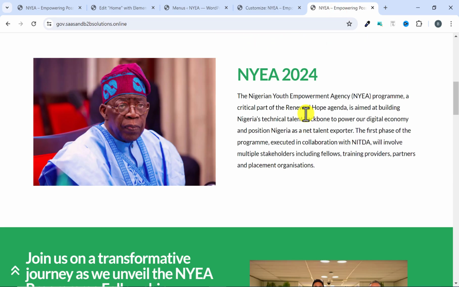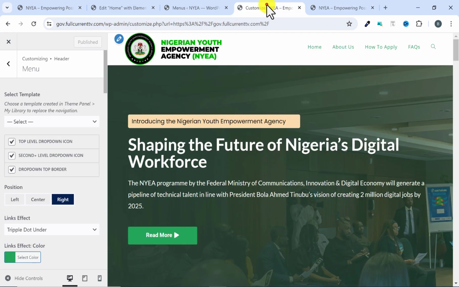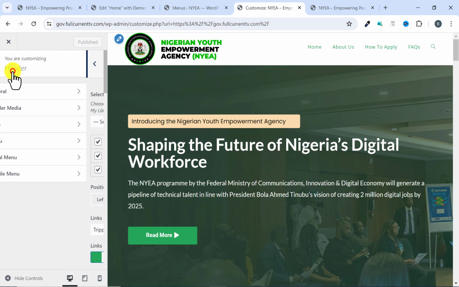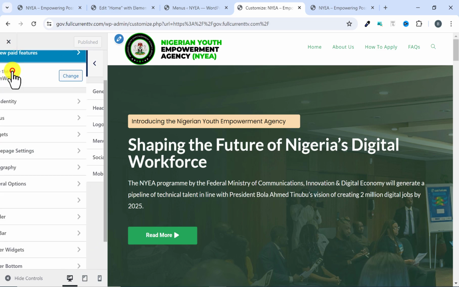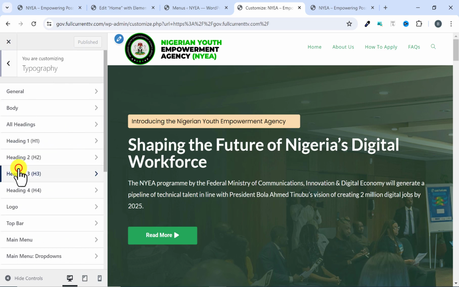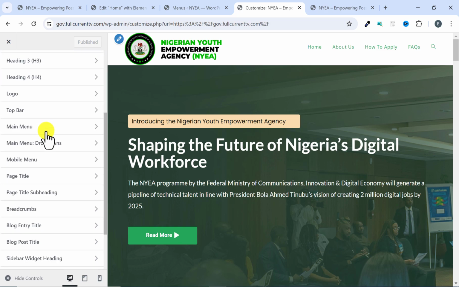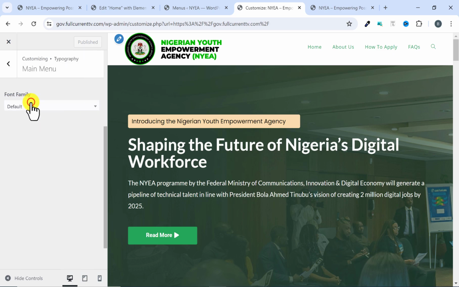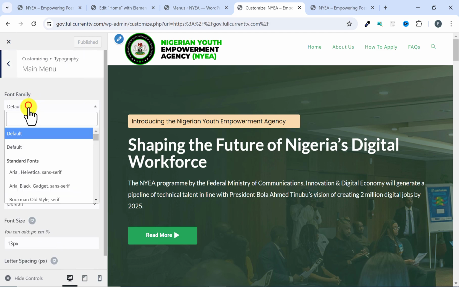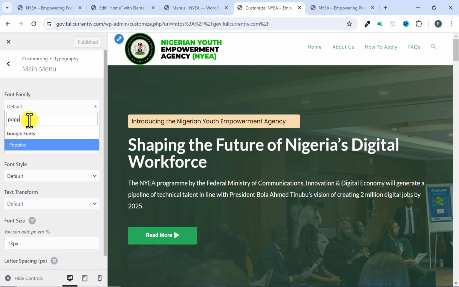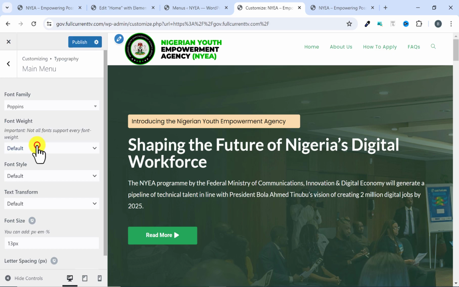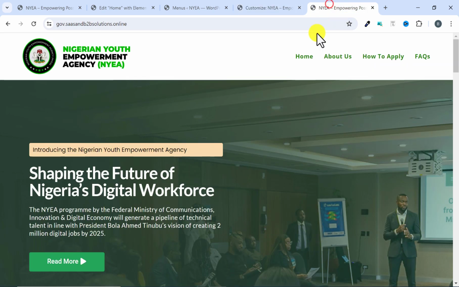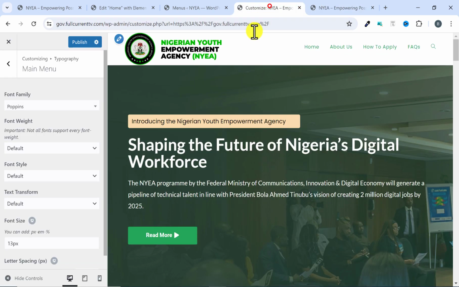Now let's see how we can make it bolder. All right, so to do that, I'll click back, come back, and I'll look for typography. I'll click on typography. I'll scroll down and look for menu. Look at the main menu here. Click on main menu. For the font family, I want to use Poppins. Let me try Poppins first. I want to use Poppins. I think it's Poppins here.